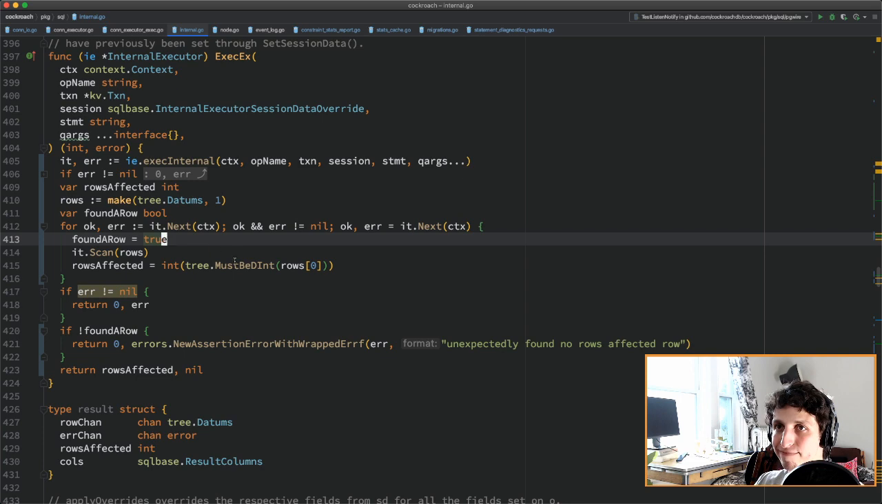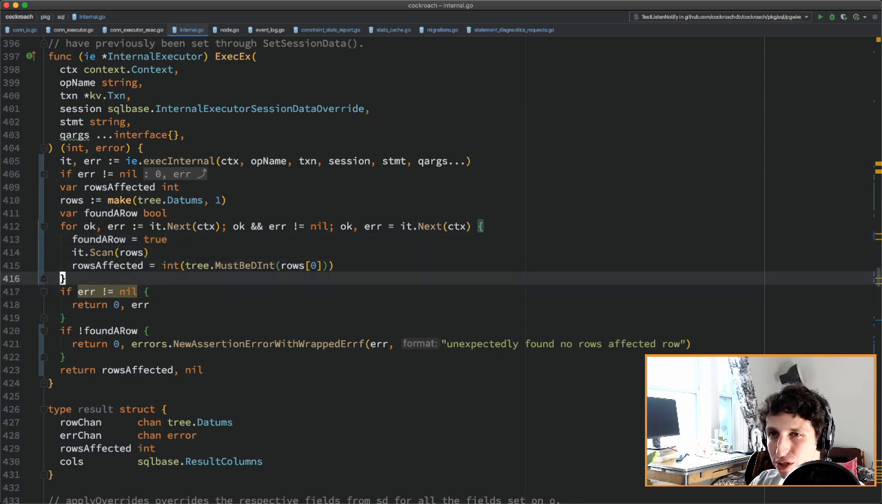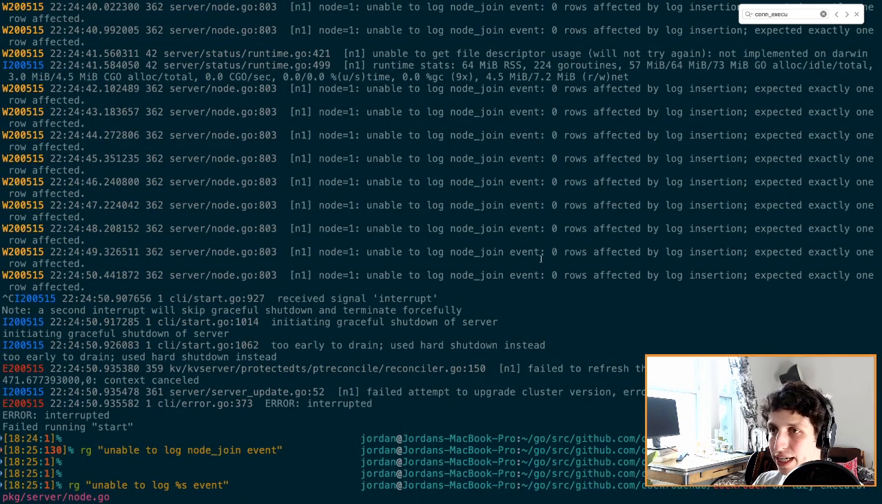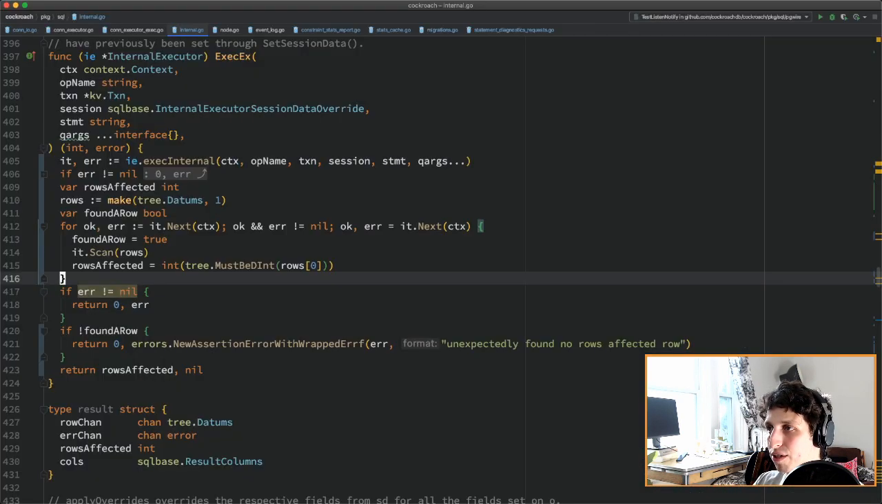Okay, so I want to log some stuff right here in execx because I believe that this is what is getting all screwed up. 0 rows affected, expected exactly 1 row affected.